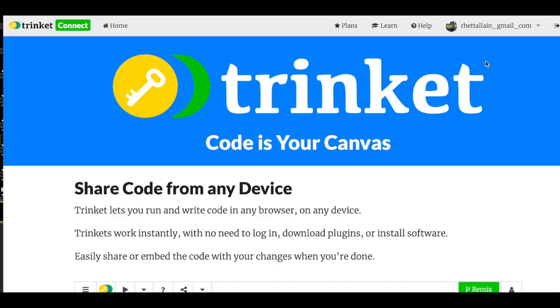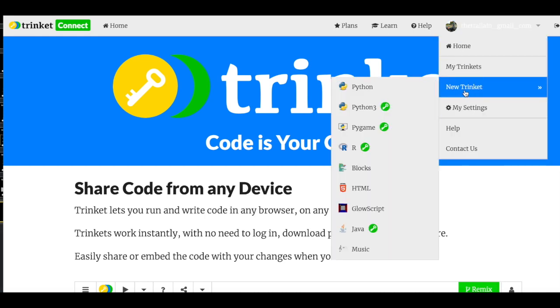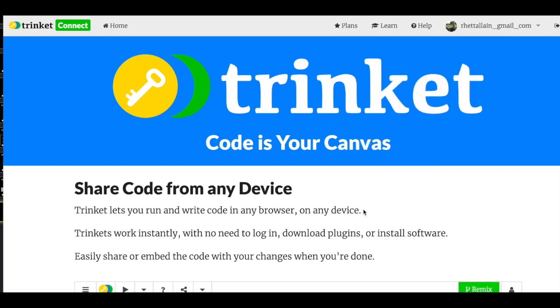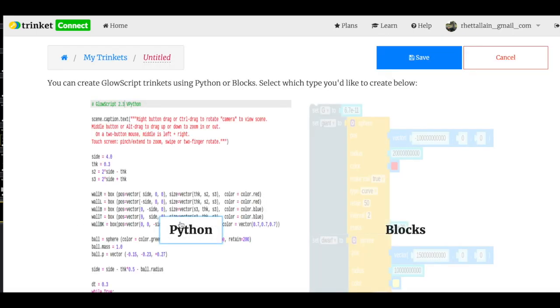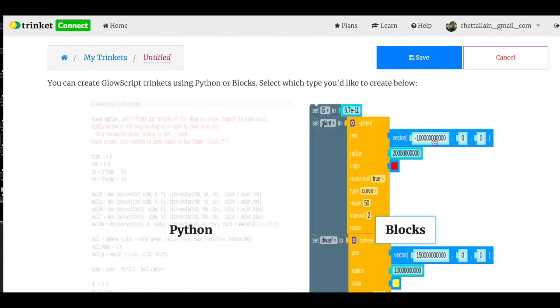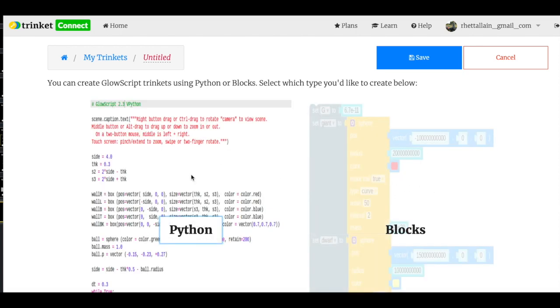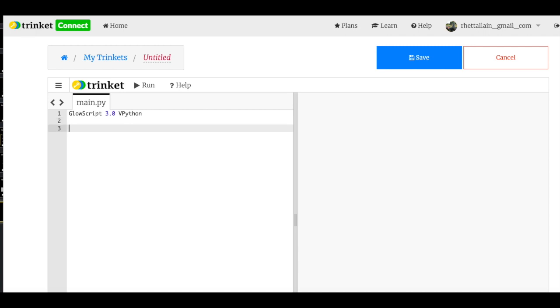Okay, so this is the website, trinket.io. I'm starting from scratch. I've already logged in, but I just want to show you how to get to the GlowScript part. If I go up to my name after I've logged in, and I go to New Trinket, you have all these options, but I want GlowScript. So GlowScript is Python with the VPython module already loaded into it, sort of, okay? If you just do Python or Python 3, it's not going to have the sphere function built in, so I need to do GlowScript. Now, there are actually two options here. I could do Python, or you could do it in terms of blocks. I don't like that, so I'm going to do Python. Okay, so let's just get started.